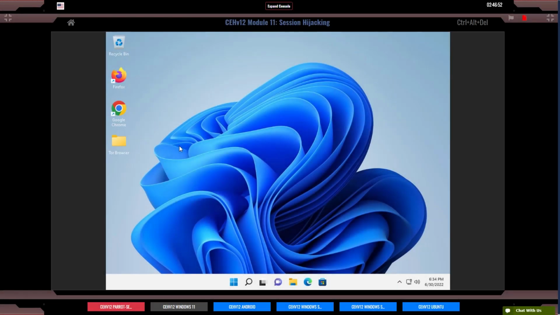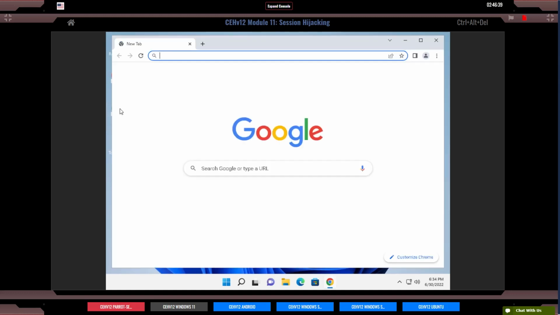Module 11, Lab 1, Task 1: hijack a session using ZAP, the Zed Attack Proxy. All right, on our Windows 11 machine, we're going to launch any web browser. In this case, I'll be using Google Chrome, and click the Customize Google Chrome icon and select Settings from the context menu.